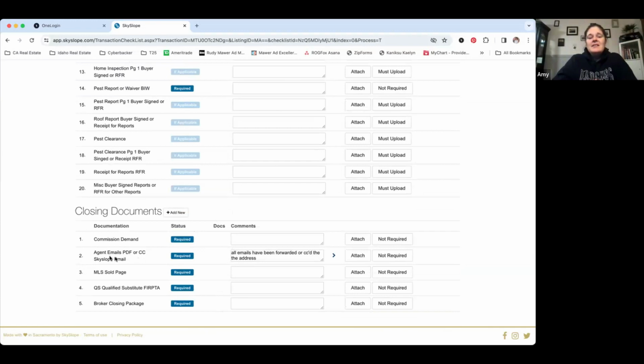And then it says here, agent emails, PDF, or CC Skyslope emails. Remember, I told you there should be a Skyslope email up there. You're going to CC all emails or forward all emails to that address. Once you do that, you can put a little note in here that just says all emails have been forwarded or CC'd to the file, and hit save. And then that way, the compliance department knows that that's been taken care of.